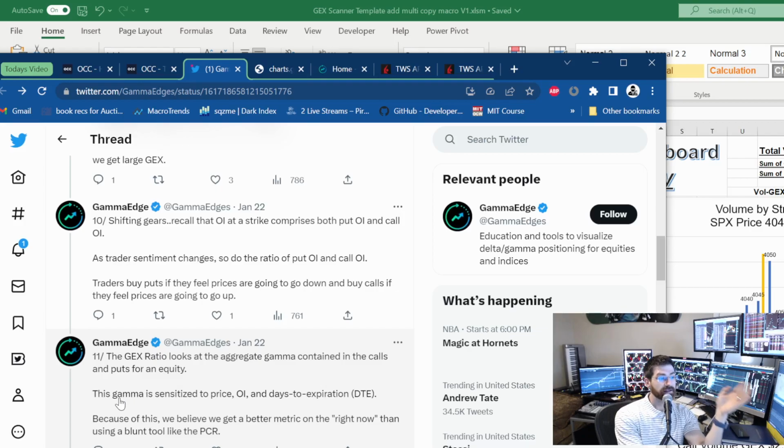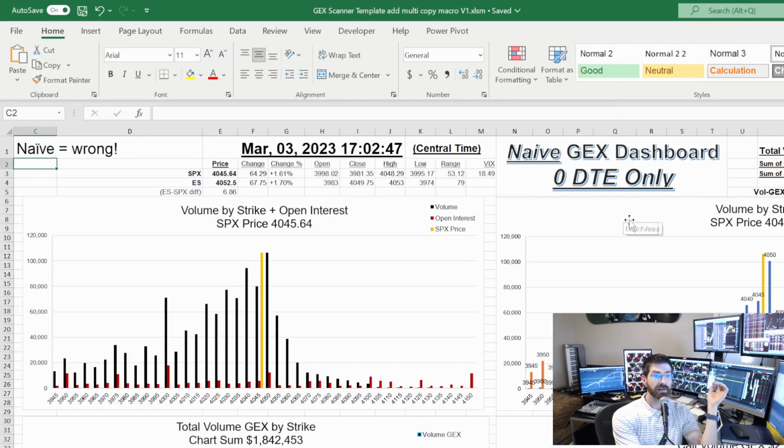And that this gamma is sensitized to price, open interest, and days to expiration. And so they compare it to a put call ratio, which some people use, but kind of a GEX version. I thought it was kind of interesting. On my little naive GEX dashboard, I made a little.